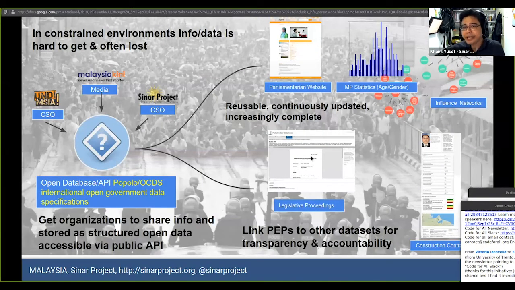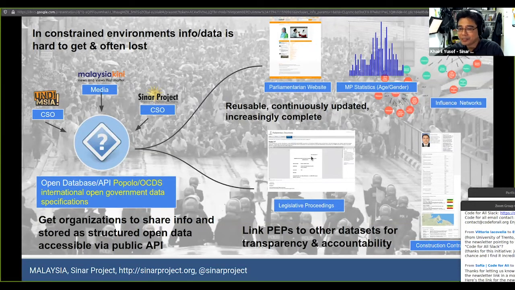In Malaysia, we had a slightly different situation. We had a politically constrained environment where information on our, oh cool, somebody asked for the download of the presentation. Yes, I'll provide a link after this.